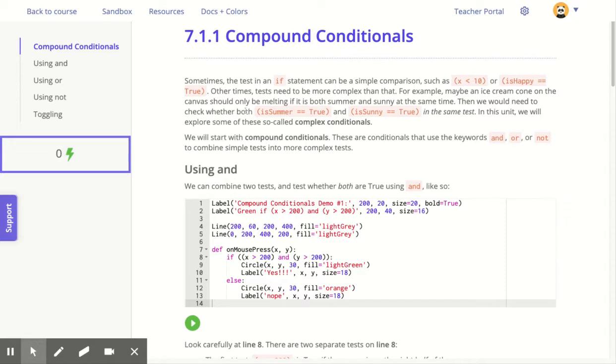Sometimes the test of an if statement can be a simple comparison, which is what we've used so far, like x is less than 10 or is happy is equal to true. But other times we need tests that are a little more complex, where we concern ourselves with multiple things. For instance, maybe an ice cream cone on the canvas should be melting, but only if it is summer and sunny at the same time. Then we need to check whether is summer is true and is sunny is true, in the same test.